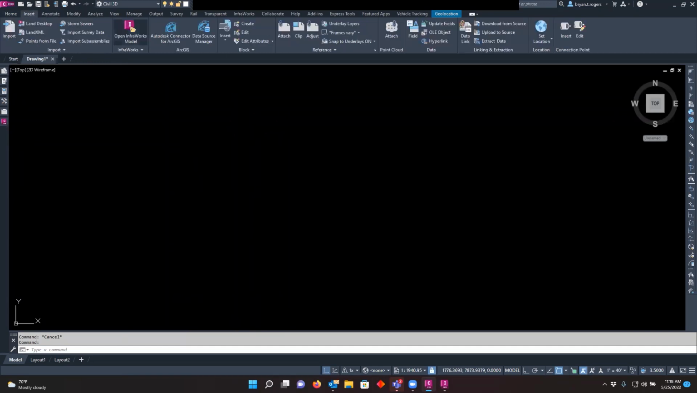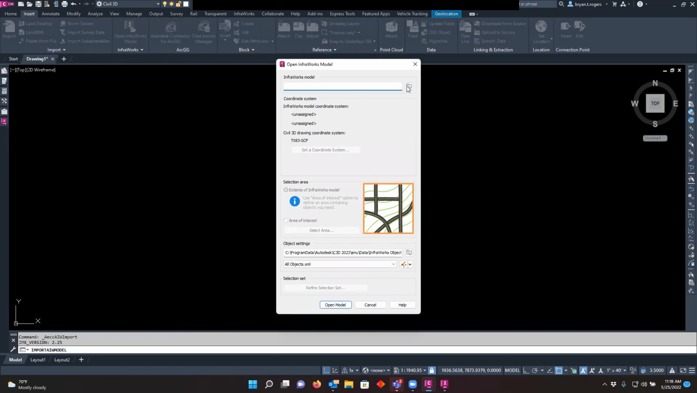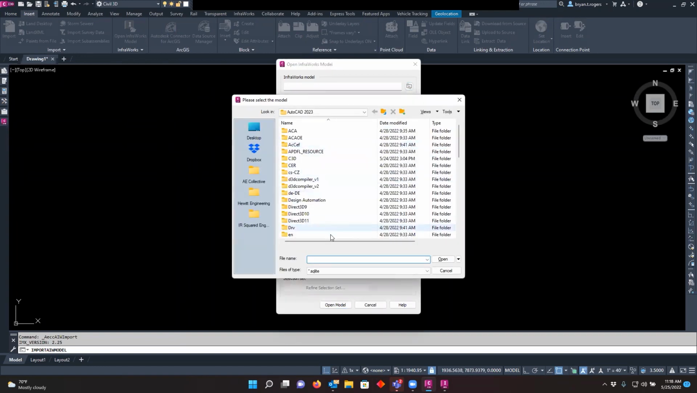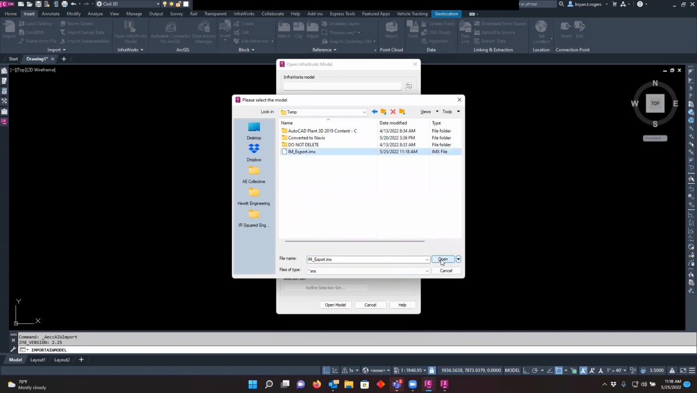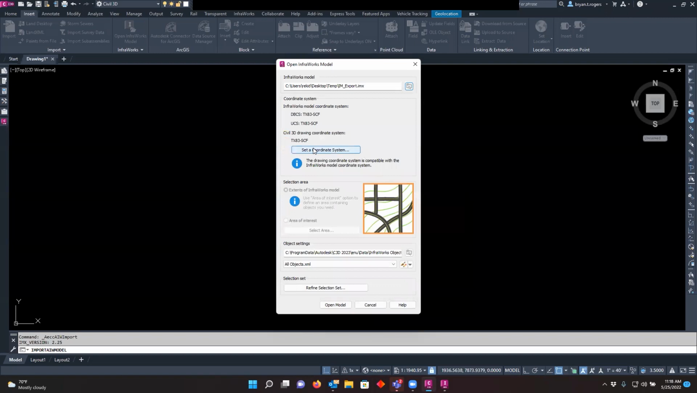So I'm going to click my Insert tab, right? And I have this button here, Open InfoWorks Model. So I'm going to click that, and I'm going to browse to that file. Now, by default, you'll see here, it is SQLite. So I want to change that to IMX. I'm going to grab that IMX file. There it is, open.